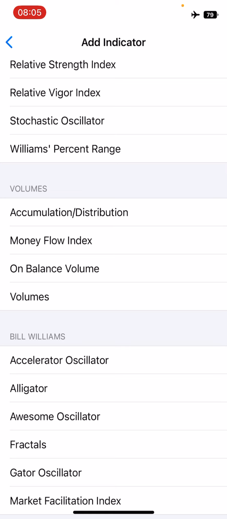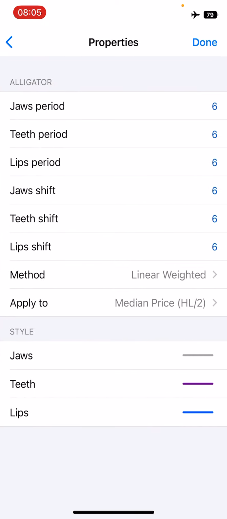So we want to add the alligator, right? And this alligator is going to have the following properties that you see on the screen. All the periods and the shifts are going to be 6, like you see on the screen, and then the method is going to be linear weighted, and then the apply to is going to be median price.